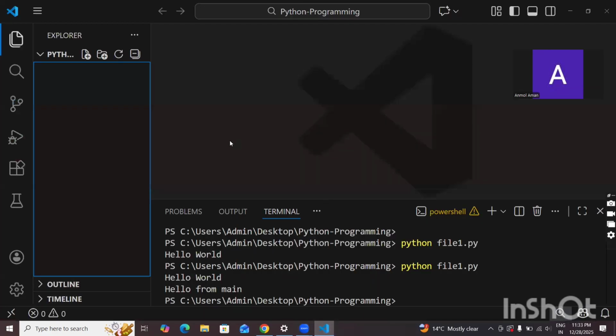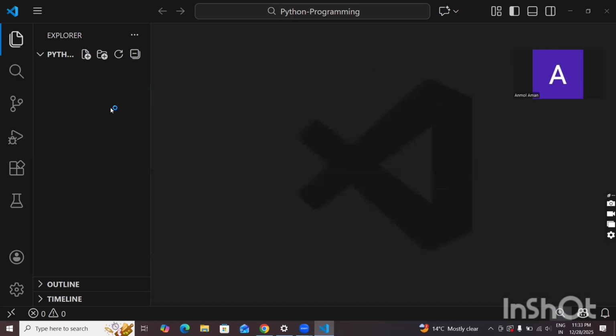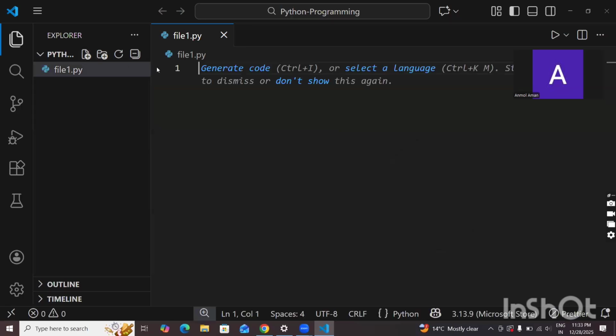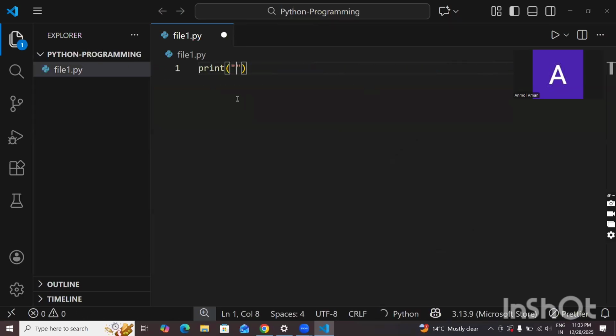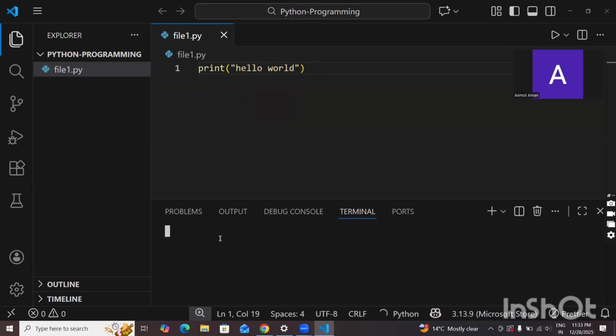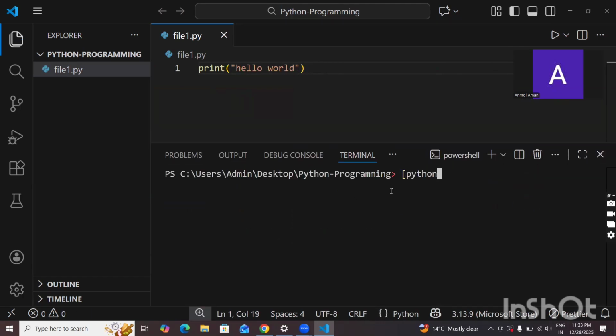So let's go to the sum folder. I'm using VS Code for now. I'll create file1.py, and let's write simple code. We print hello world, right? And let's run this. If I run python file1.py, you see the output, right?